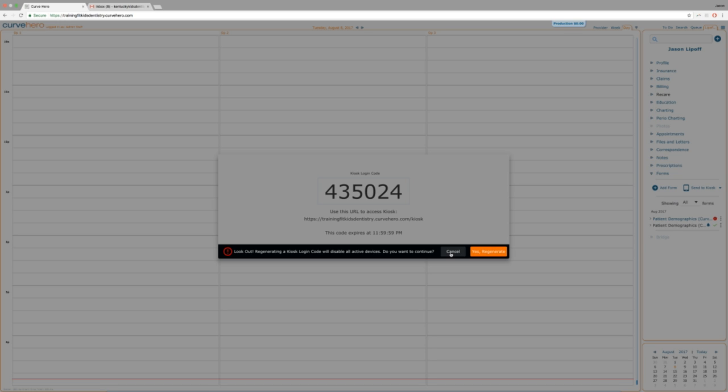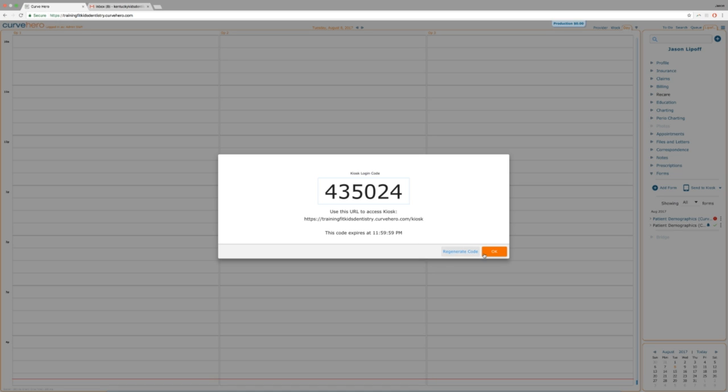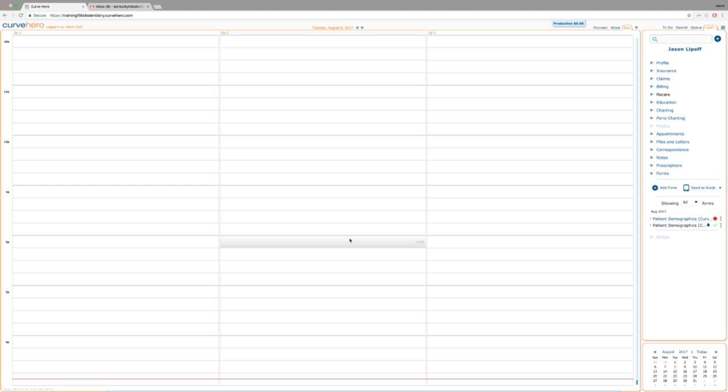Keep in mind that each device does not have its own kiosk code. So all the devices will share this one. When you regenerate it, it changes it for everybody. And I had a note here.